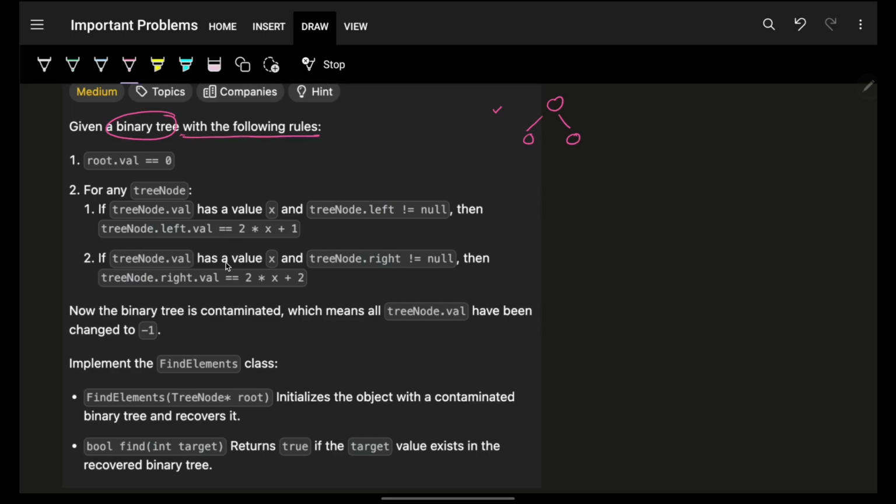With the following rules. What's the rule? The root value should always be zero. Then for any tree node with value x, if there is a left child, which means the left child is not null, then the left value will be 2 into x plus 1. So if there is a left node, the value will be 2 into 0 plus 1, which is 1. If there is a right child, again whenever I mention if there is, then the value will be 2 into 0 plus 2, and the same way it will keep proceeding forward.